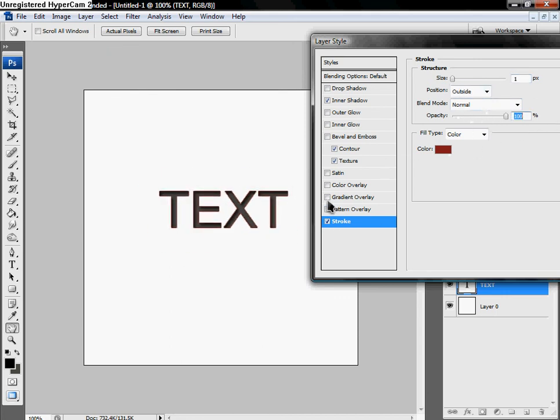So yeah, just play around with loads of those, different combinations, different styles. Loads and loads of stuff you can do. Loads of mix and match.